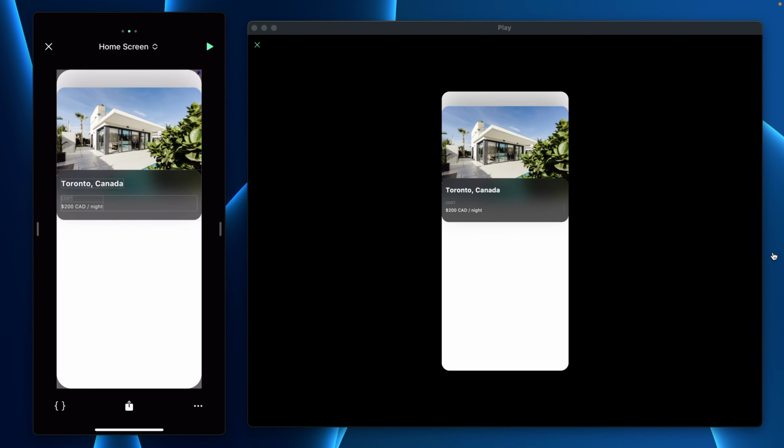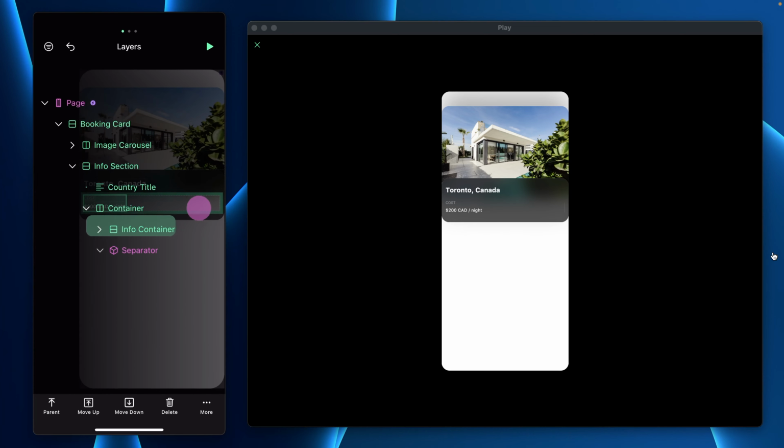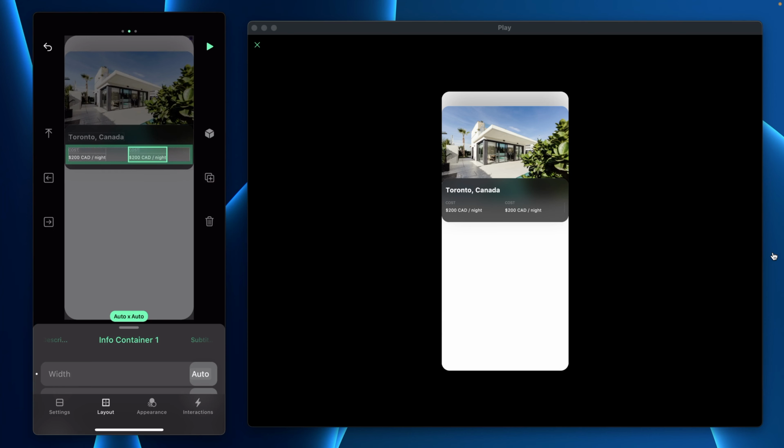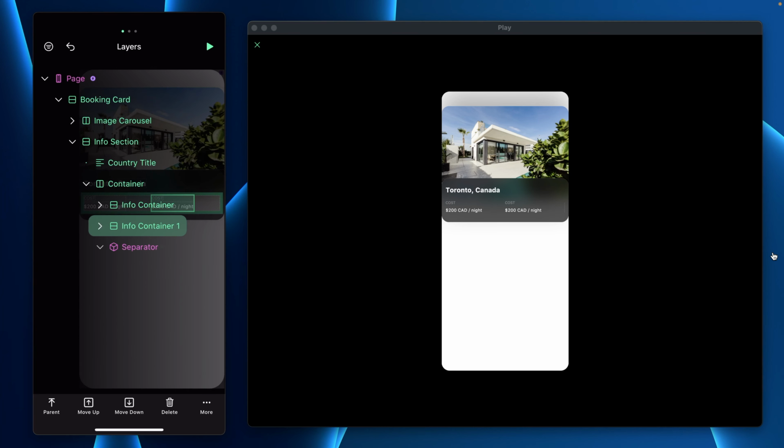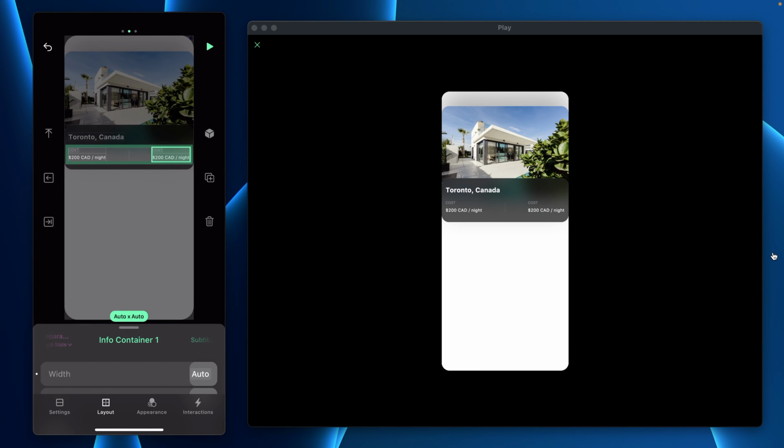So let's close that, open your layers, select the info container, and let's duplicate it. We're going to move that new info container right below the separator. The UI of the second info container is very similar to the first one, but on the second row, it has an extra icon next to the text.